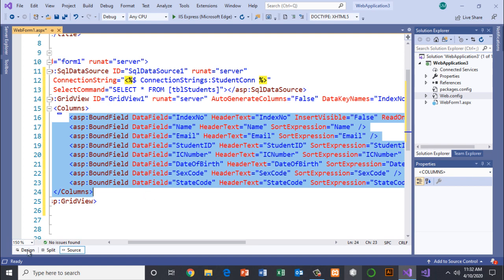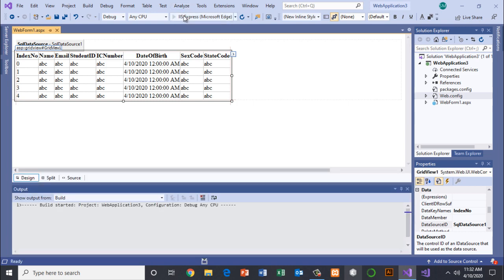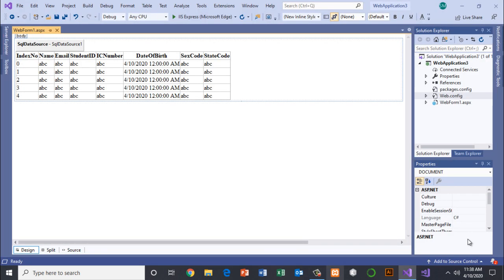So let us go here. What we are going to do now is actually run this. This is the output using the grid view. You can see that these are all the columns, and the data is taken from the TBL student table from the studentdb.mdf database. This is to display the data within the database.